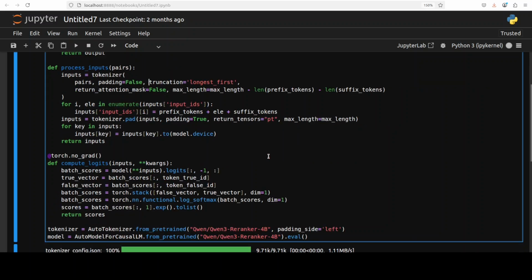And then you see that we have put the decorator on top of this compute logic. What this is doing, it is performing the actual re-ranking by running inference on the model and extracting relevant scores. It gets the model's output logits for the last token position, extracts probabilities for yes and no tokens, and then it applies softmax normalization and returns the probability scores for yes, which is for document relevance.